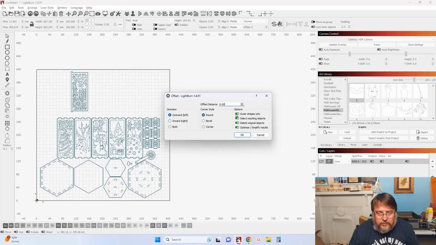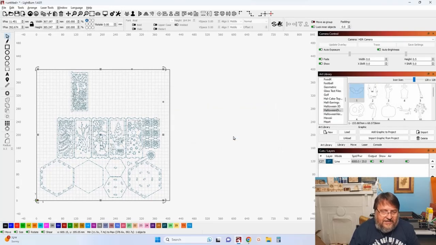We have everything selected. You want to turn off outer shapes only. We're doing everything. Zero offset. Inward, outer don't matter. Round and bevel don't matter. You want to delete your original objects and select the resulting objects. And you want to optimize or simplify the results. And say okay. Now when you've done that, you had everything ungrouped, but now everything is back in a group again and you need to ungroup it. So while it's all selected, just go right up to ungroup, ungroup it.